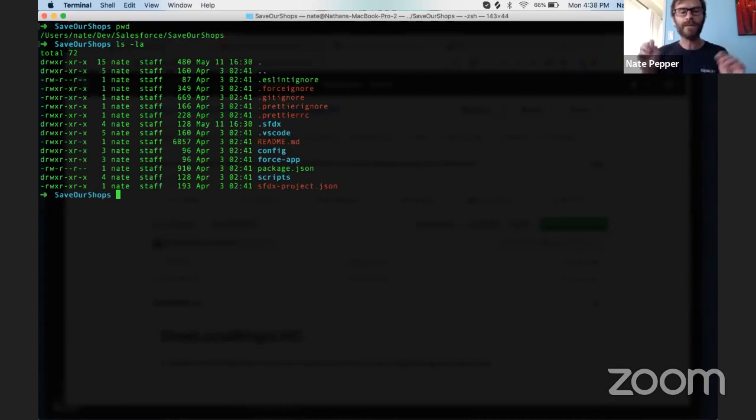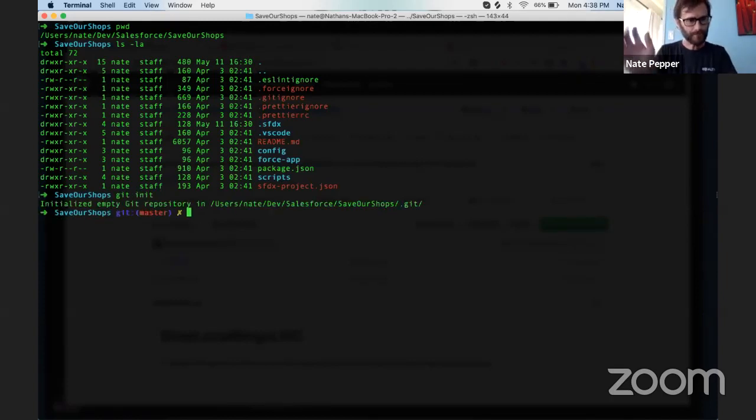So from the command line, you'll see that I am in a directory. I'm in users, Nate, dev, Salesforce, save our shops. And if you see here, this is an SFDX project, but it's not a Git repo yet. And all you do to create your own Git repository on your local drive is git init once you download it and install it. Boom.